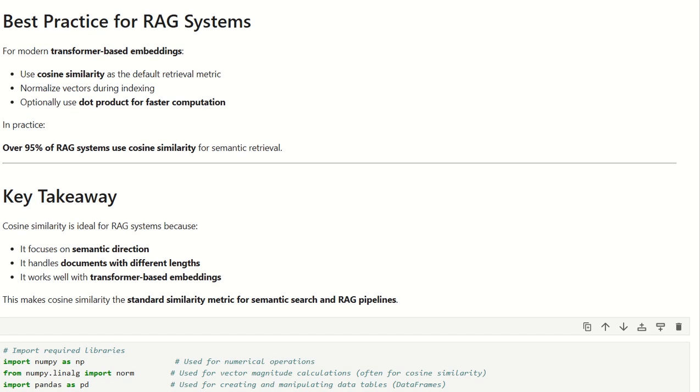So, key takeaways from this comparison. Cosine similarity is ideal for RAG systems because it focuses on semantic direction, it handles documents with different lengths, and it works well with transformer based embeddings. This makes cosine similarity the standard similarity metric for semantic search and RAG pipelines.